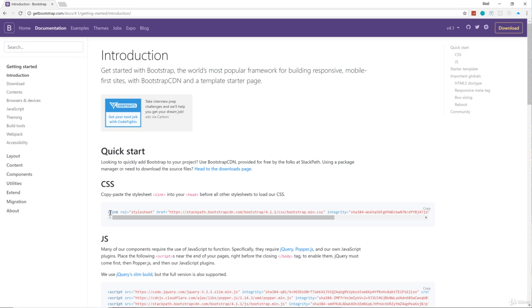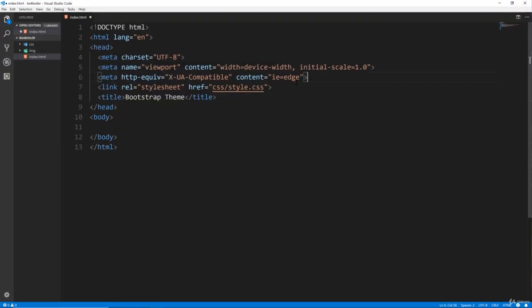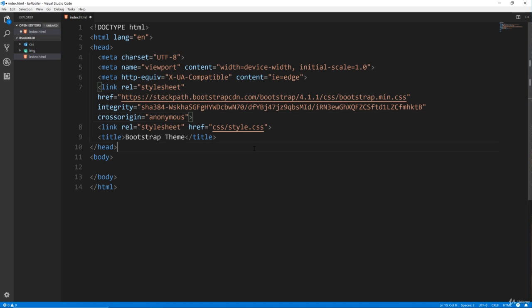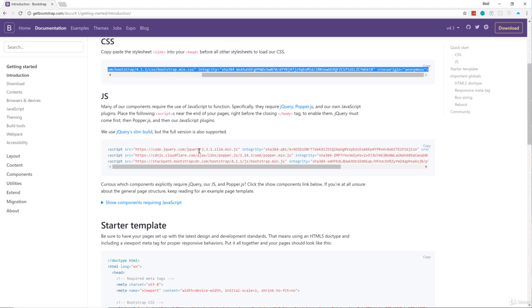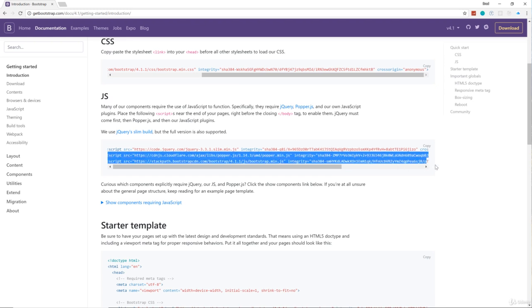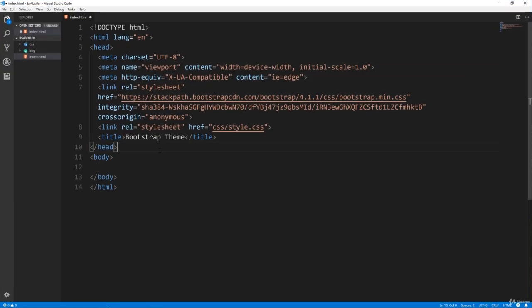So let's say get started, and we're going to grab this link here, and we'll copy that. And we'll go and paste that in. Make sure you put it above the custom style sheet. And then we're going to grab the JavaScript stuff. Now, right here, they're including the slim version of jQuery. I don't want to do that because we're going to be using smooth scrolling and the animate function in a couple themes, and the slim version doesn't include that. So I'm going to just grab these two, the Popper.js and the Bootstrap.js. And then we'll paste that right above the ending body tag, so right here.